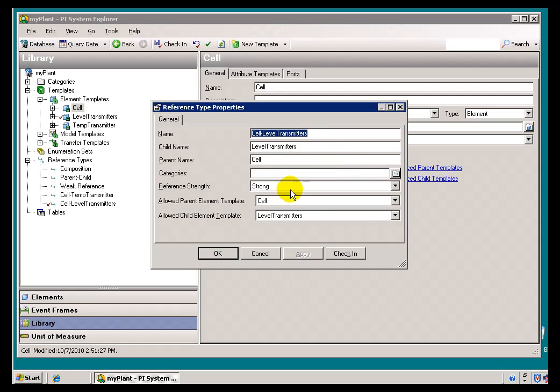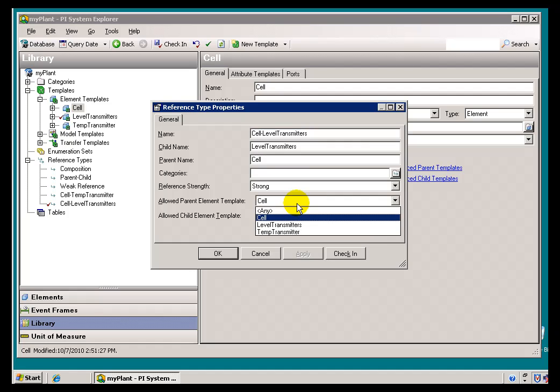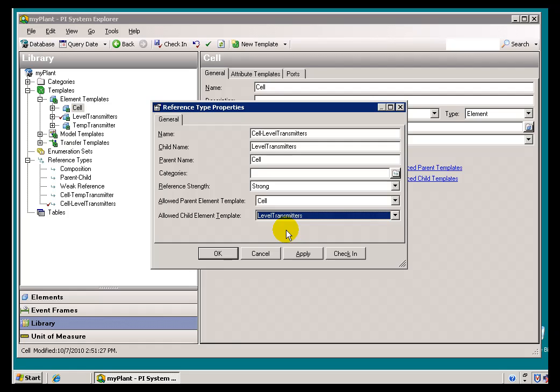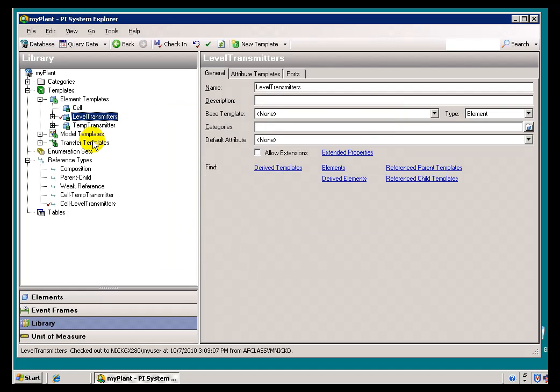Now this is going to have the same properties as the previous one. It's going to be a strong reference type. Look at the name. It's called cell level transmitters, indicating that we would like the relationship here to be defining the relationship between the cell and the level transmitters in that cell. And that's why the only allowed parent is the cell. The only allowed child is going to be the level transmitters. I'll go ahead and say OK on that.